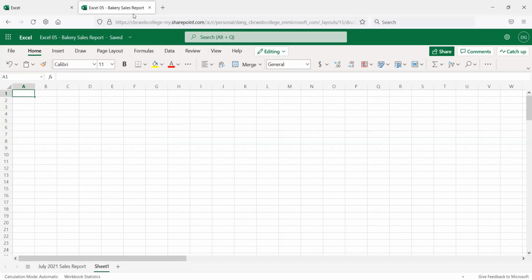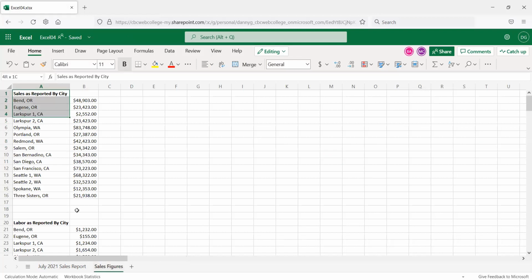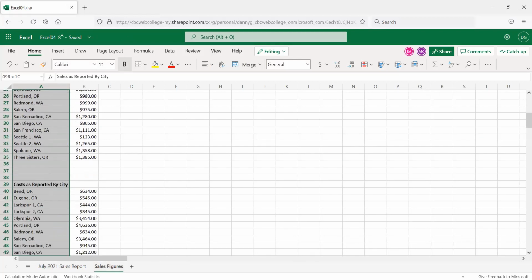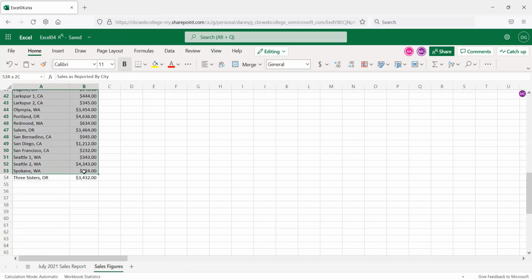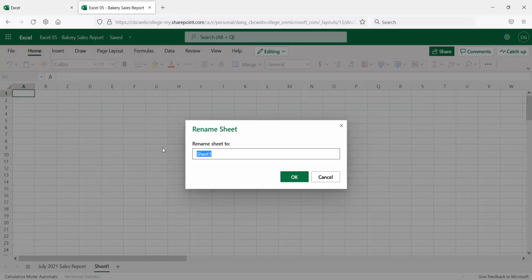I'm going to go back to our source. And you'll have sales figures here. So the sales figures tab, I'm going to select from A1, and you'll see we've got 3 stacks here. So all the way down to B54. I'm going to copy, switch back over to my worksheet, and change the sheet name to match. It's going to be sales figures.